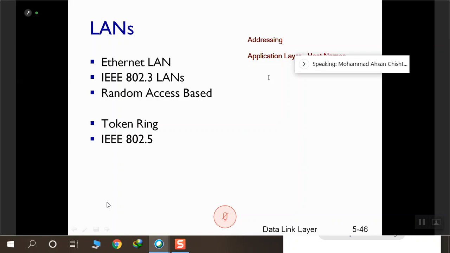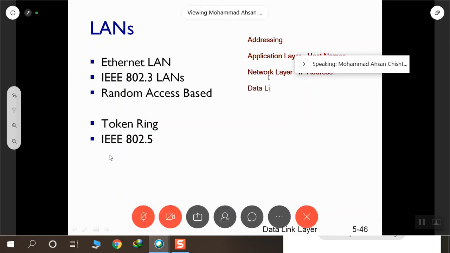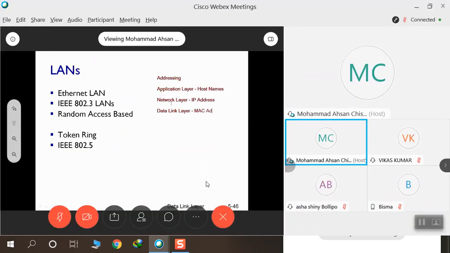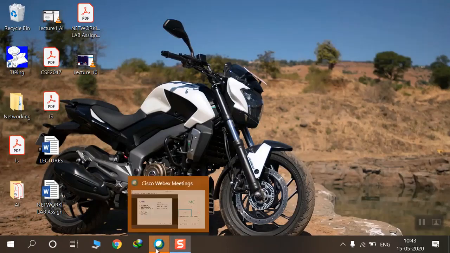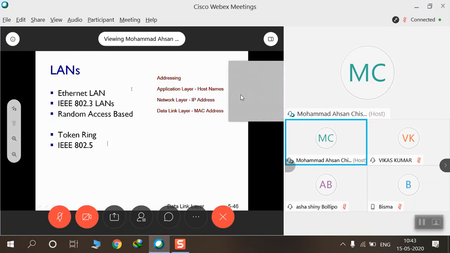Then another addressing that we have is network layer address. This is known as IP address, which is very common, you ping the IP address and so on. And there is another address which is at data link layer, and this is known as MAC address. So this time we are discussing addressing at this data link layer.